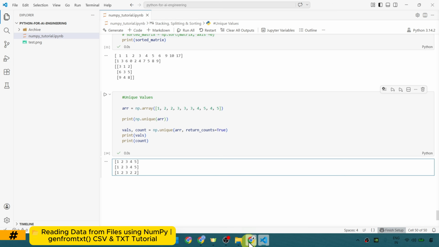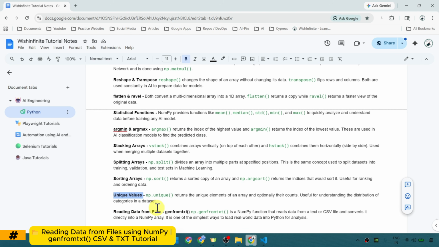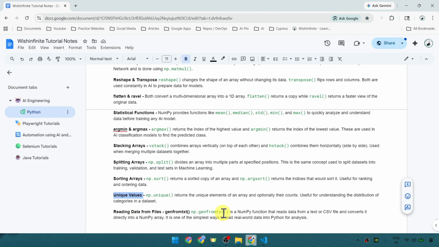Now let's go to the next concept, which is reading data from files. For that, we are going to use this method, which is genfromtxt. So this genfromtxt is a NumPy function that reads data from a text or CSV file and converts it into a NumPy array. It is one of the simplest ways to load real-world data into Python for analysis.